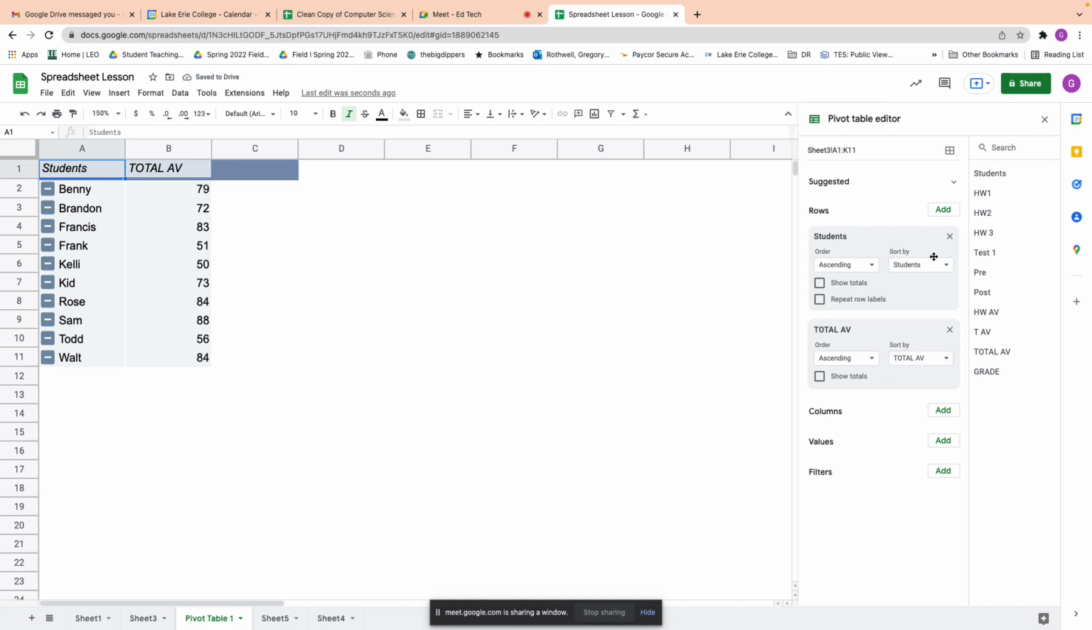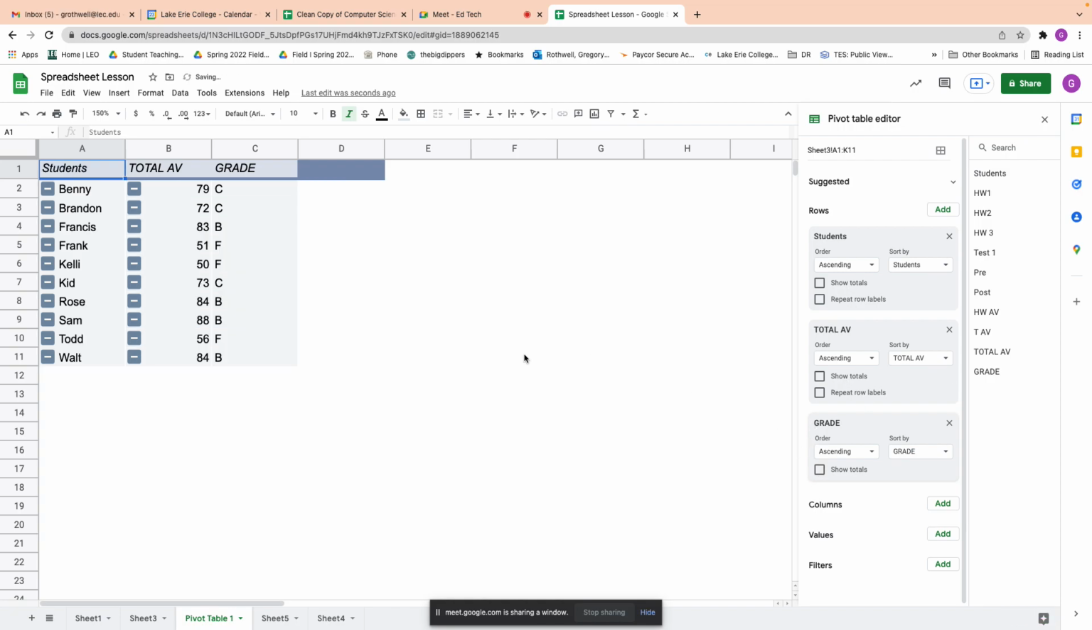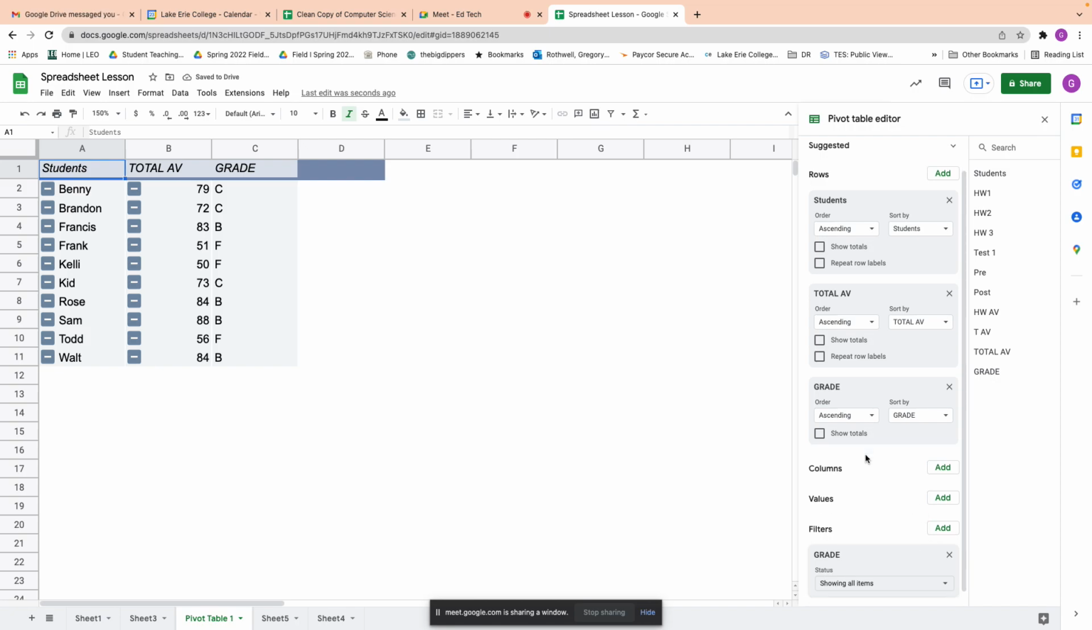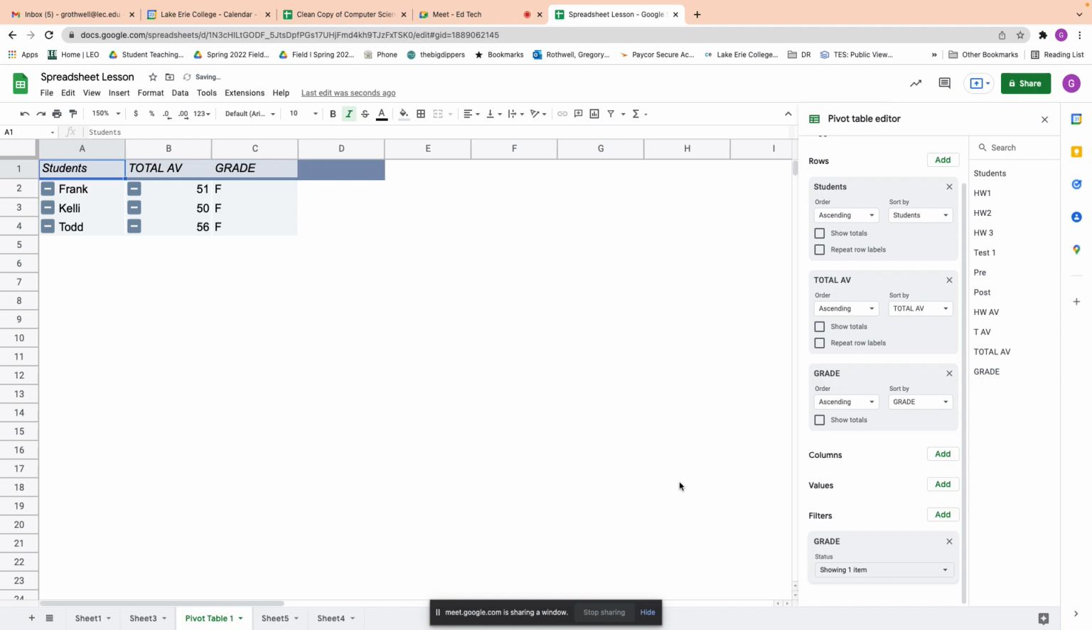And let's say, okay, that's cool. Let's add our grade, or overall grade. Again, take out that show total thing, cleans it up. Isn't that cool? Now check this out. Filter. We're adding a filter. Any student who got an F.